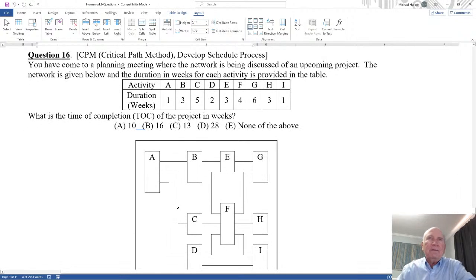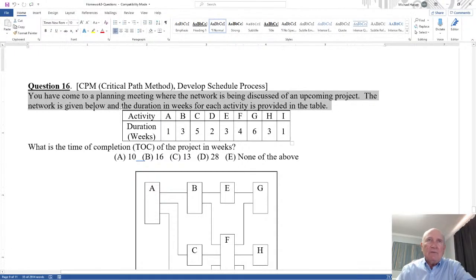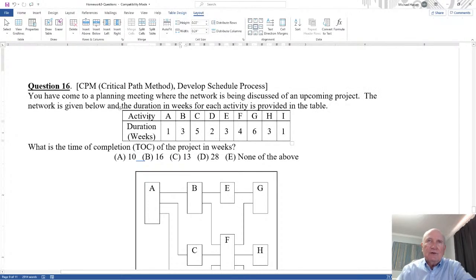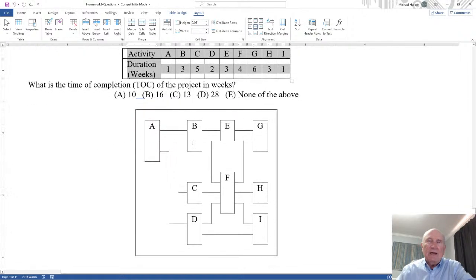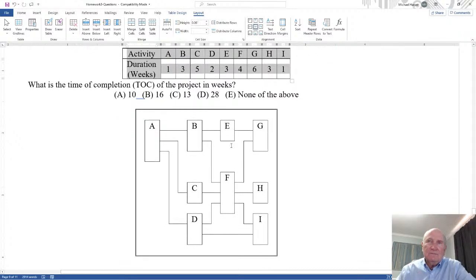Okay, now CPM. You have come to a planning meeting where the network is being discussed of an upcoming project. The network given below and the duration in weeks for each activity is provided in the table. So they give you the duration, but then they give you the AON, the activity on node. So which is the actual time of completion of the project in weeks? What's the time of completion, the TOC?